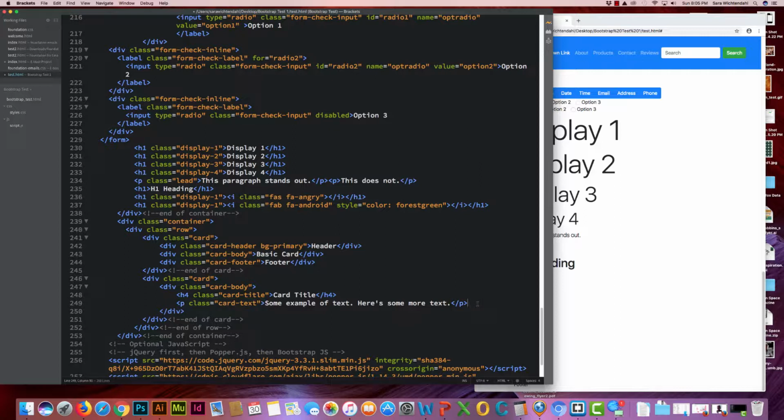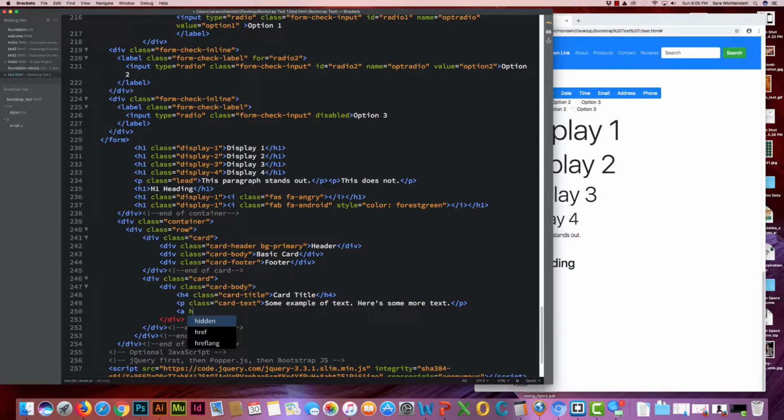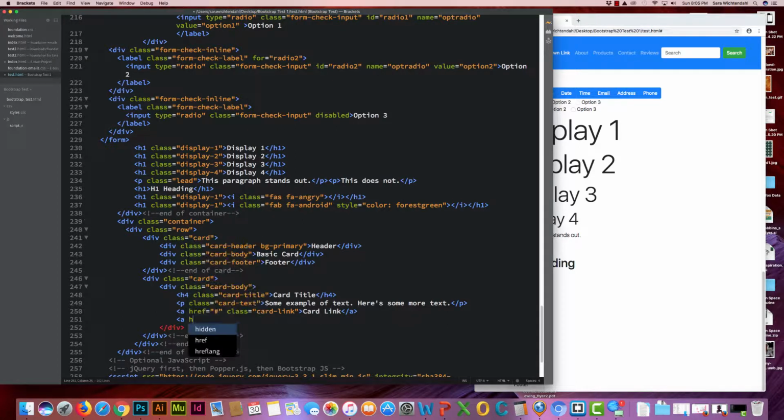Then I'm going to create a link in here too. So after my paragraph tag, I'm going to create my a href and set that to pound holder, give it the class of card link. So this is going to be my card link. I'm going to go ahead and create another link.